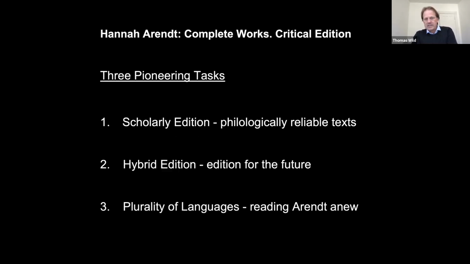Here are our funding collaborators, and these are our responses to the question, why do we need a digital edition after all? I think we need a digital edition for these 3 pioneering tasks: in order to provide a reliable scholarly textual basis, in order to provide an edition for the future, and also in order to raise awareness of a very, very special feature of Hannah Arendt's works, and that is that she is a multilingual thinker and writer. And these will also be the 3 items we will address in our brief presentation, with which I will hand it over to my co-editor-in-chief colleague, Barbara Hahn, who is also the editor and co-editor of the first 3 books that have come out. Please, Barbara, I hand it over to you.